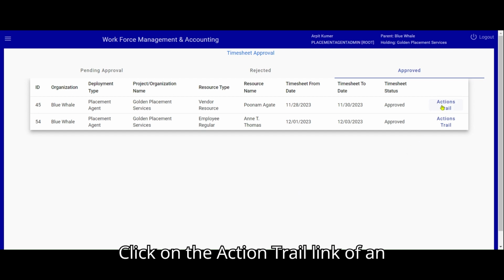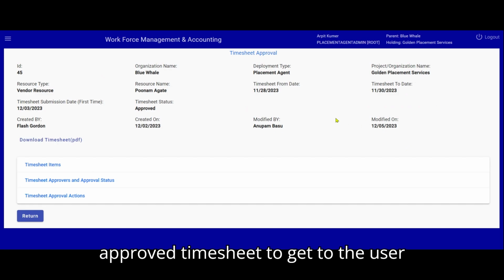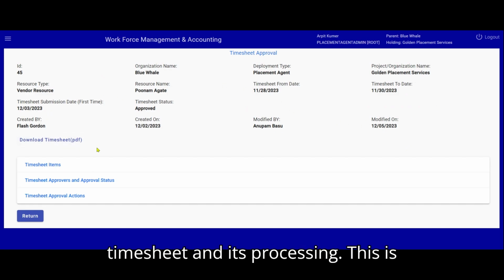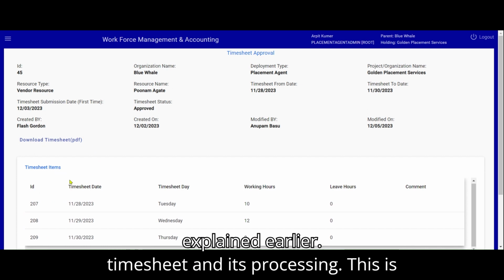Click on the Action Trail link of an approved timesheet to get to the user interface for seeing the details of the timesheet and its processing. This is explained earlier.